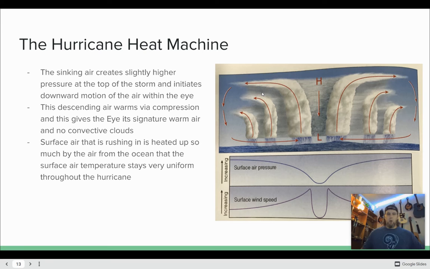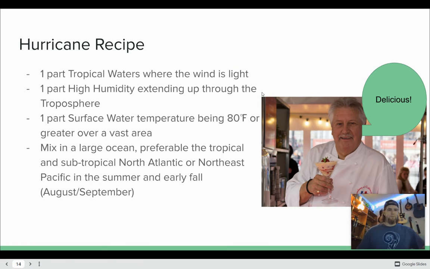And the surface air that is rushing in is heated up. So kind of like our Santa Ana winds, as it rushes in, it heats up from the overlying ocean, which is very hot from being in the tropics, and the surface air temperature stays very uniform throughout the hurricane. So if you're at the surface, as the hurricane moves across, the temperature is going to stay relatively the same.